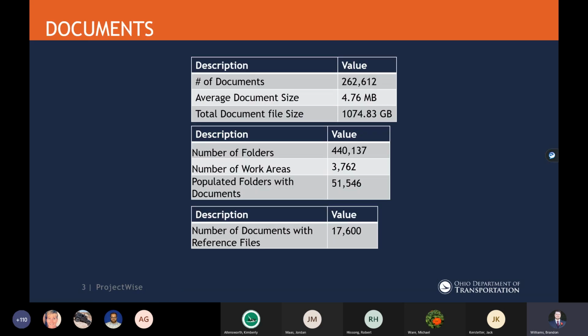Currently, we have a total of 262,000 documents in ProjectWise, which is a pretty big number. And we actually hit a terabyte of data. So we have 1,074 gigabytes of total document file size inside ProjectWise currently. We almost have 500,000 folders, and 3,700 work areas. And 51,000 of those folders are populated with documents. So there are a lot of empty folders out there.